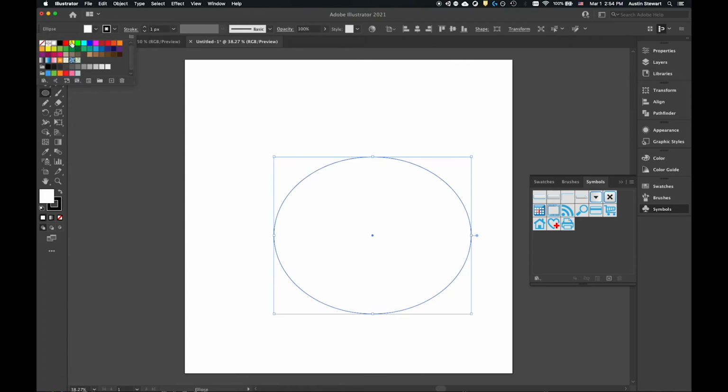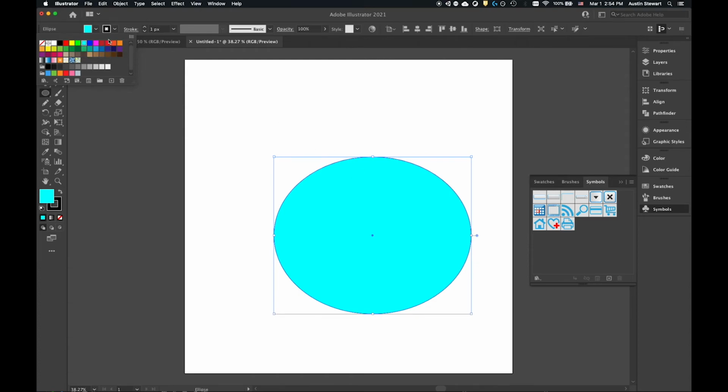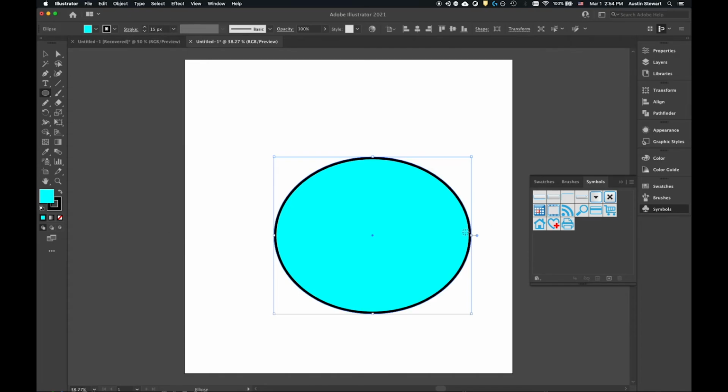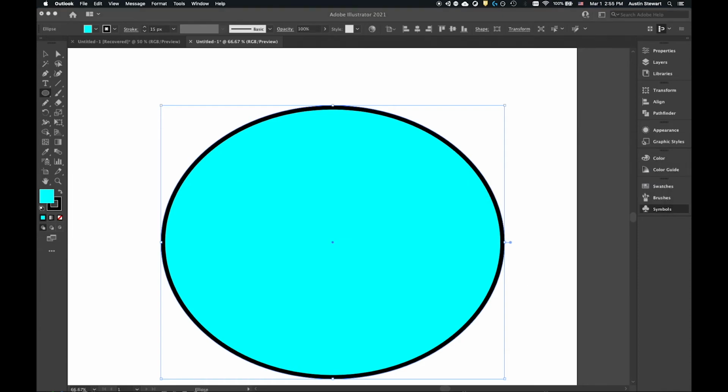I'm going to set the fill color to something not terribly unpleasant, maybe this purple. Actually, it's going to be hard to see. Something not super unpleasant, but also easy to see the stroke off of. I'm going to set the stroke width to something really large. Not insanely large, but we'll just say 15 pixels. So what the width tool allows me to do is change the width profile of the stroke, right?